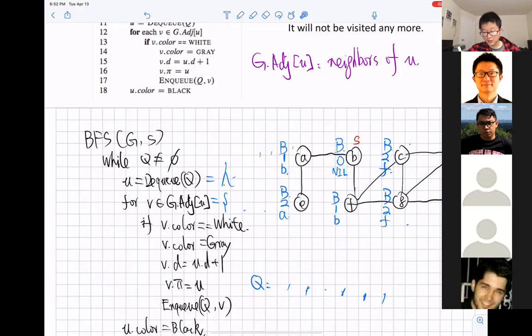So what is the parent of H? It's G. So in the shortest route, before H you should visit G first. And what is the parent of G? F. So before G, you should reach F. What is the parent of F? B. And then the parent of B is nil, so it means it's the beginning of the route. So this is the shortest route that gives you the minimum distance 3.